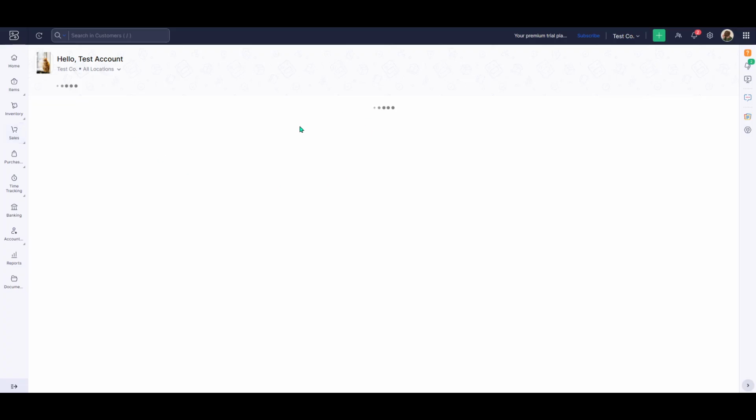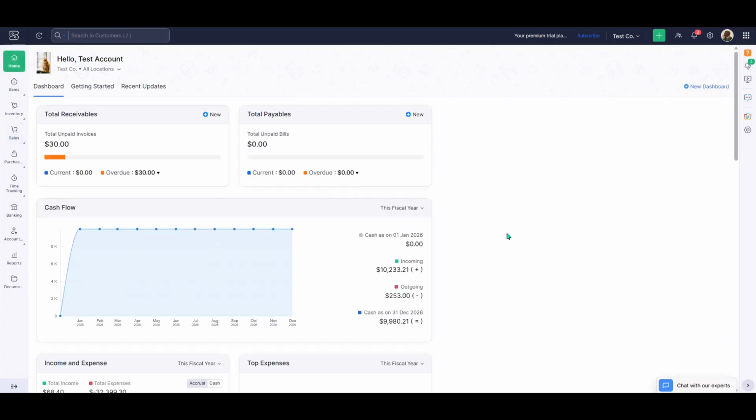That's all there is to it. Create your tag, define its options, save it, and start assigning it as you work. With reporting tags in Zoho Books, organizing your data becomes clearer, smarter, and much more useful.